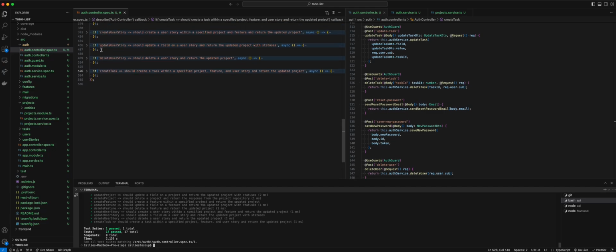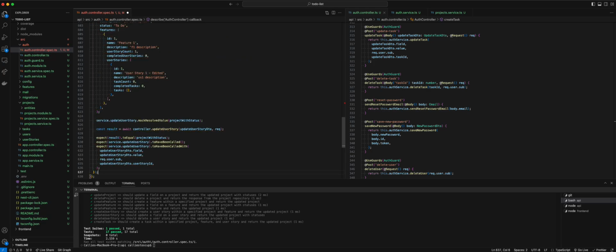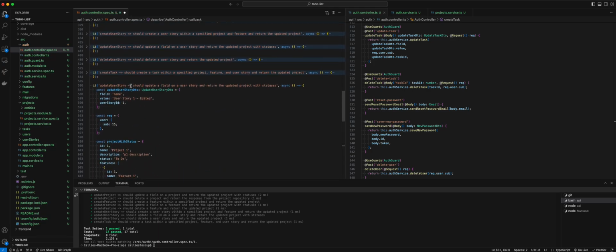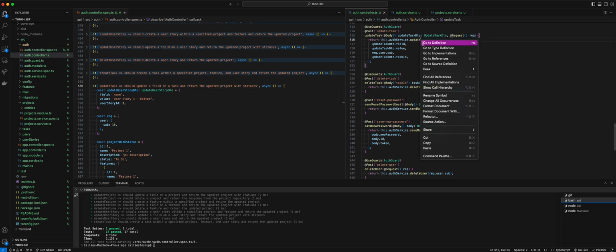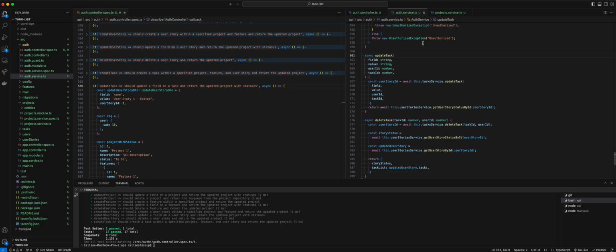All right, I am going to copy the update user story and paste it in there. And then we will edit it to make it make sense for task. So update task, okay. It looks like it's still going to take fields on a task, which would either be for task, name, or status, and return, let's see if it's gonna return the updated project with statuses. And no, it will not.